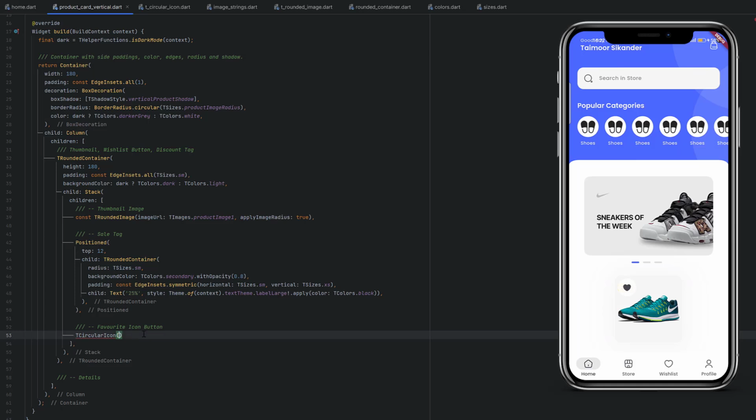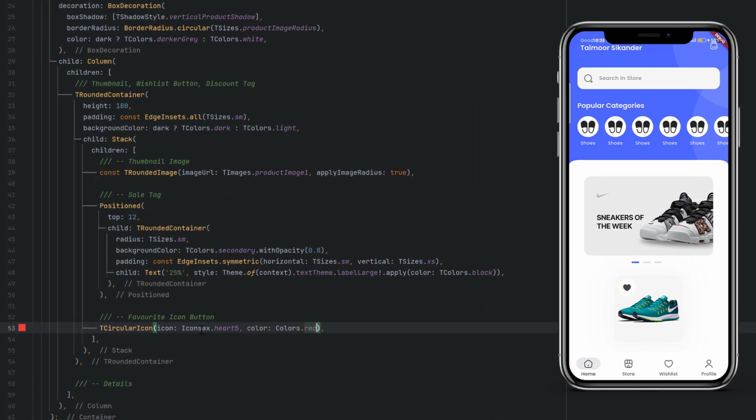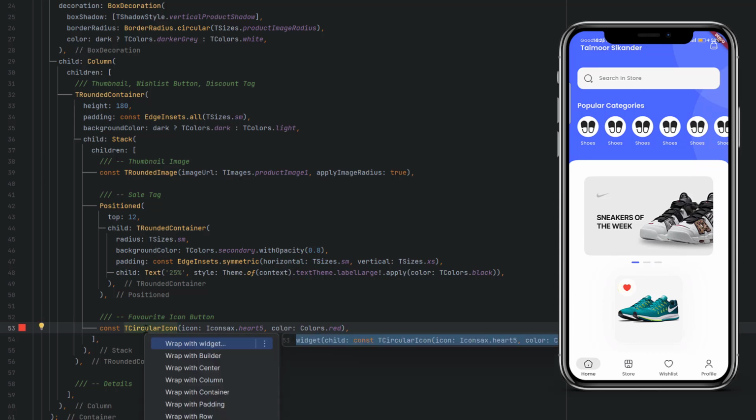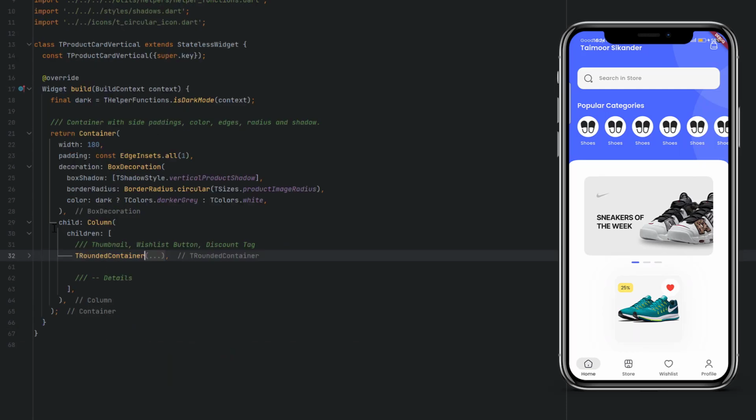We don't need to pass the dark mode, but we have to pass the icon which is required. We can also add icon color as a red color. Let's save it. And you can see red color with a white background has been applied. Let's add a constant. Now we can also wrap this with a position widget. Use top as 0 and right as 0 to push the icon button to the right side. So let's save it. And you can see our icon is now on the right side and the sale tag is on the left side. So the first part, which is the thumbnail, is completed till here.